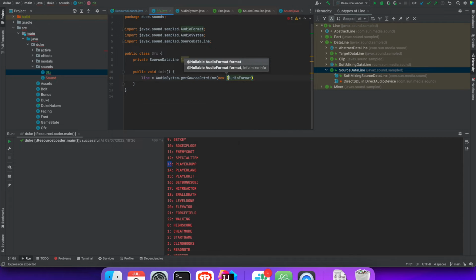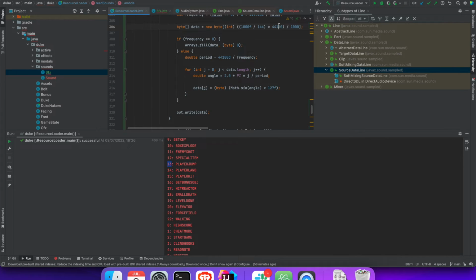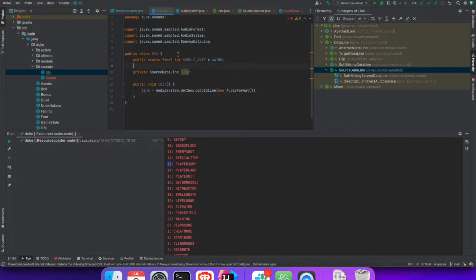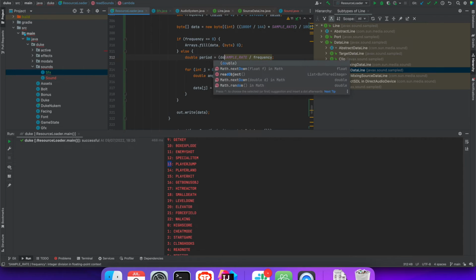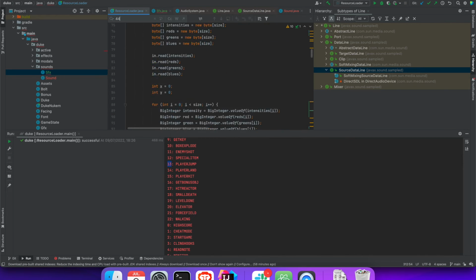I guess we need to instantiate some new audio format. So the sample rate, what we said was 44100. So I'm guessing I should just make a public static final int sample rate. CD quality might be a bit too high, and let's replace that here as well. Should we want to change it, we can just do so. Okay, are there more places where I have 44100?